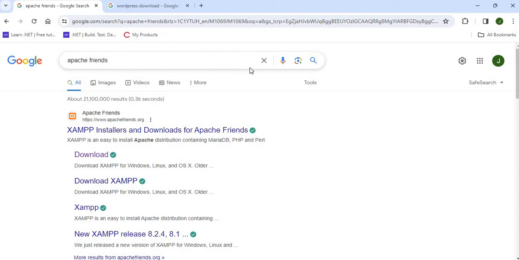Alright, so all you need to do is bring up your web browser and just type in Apache Friends, or you can type in XAMPP download, whichever one of those options will work. I have a previous video where I did a walkthrough in terms of how to download and install XAMPP. Pretty straightforward, pretty simple. I will link that video to this one so you can use that as a reference, right? So I'm just going to click on the link here that says download.